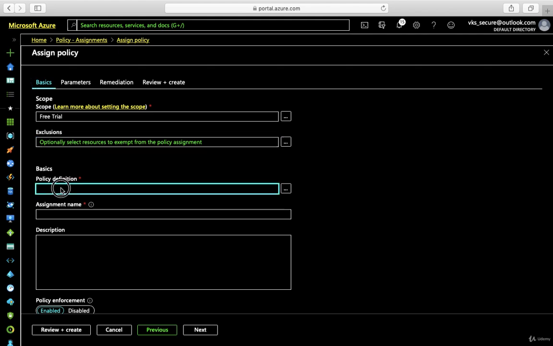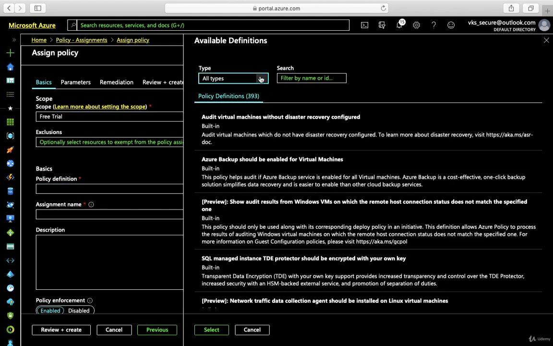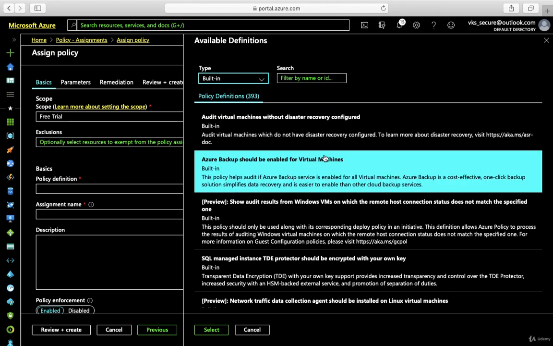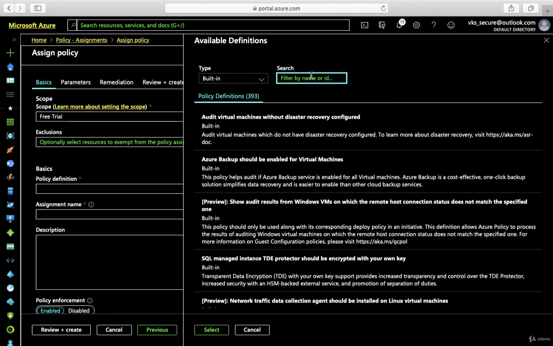And then the policy definition: if we have a certain kind of custom or built-in policy, we can choose it from here. What type of policy? It's saying all types, custom, built-in. So these are the options we can use. I'll be choosing the built-in policy which Microsoft already has. These are the different policies.